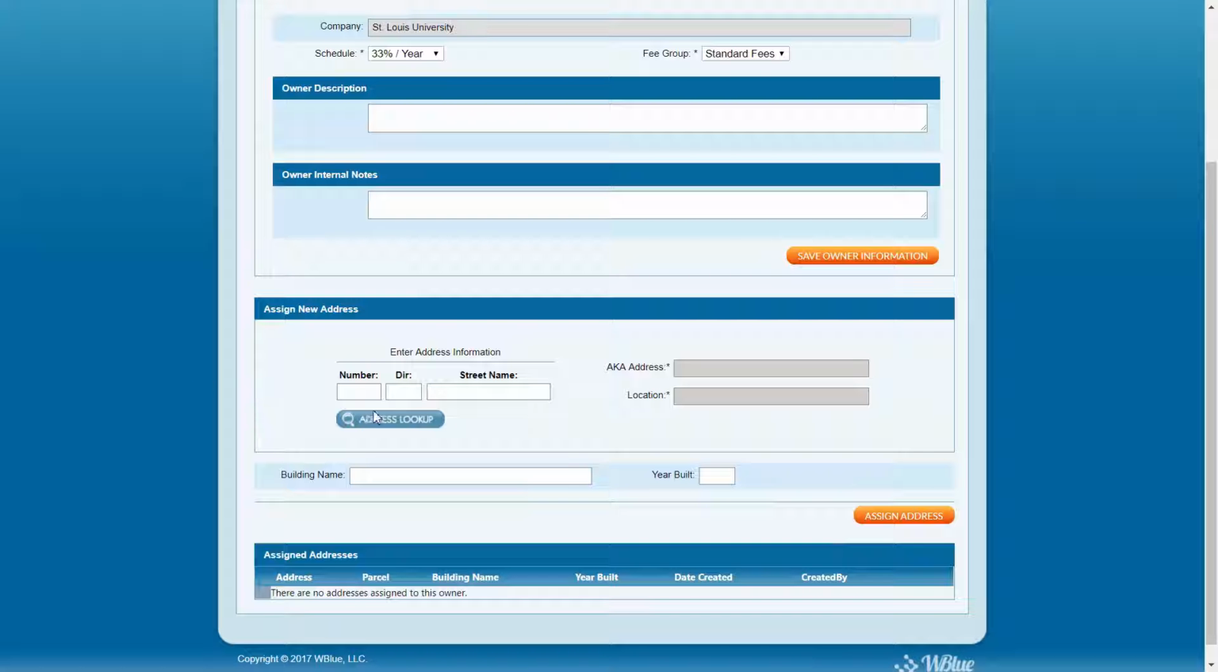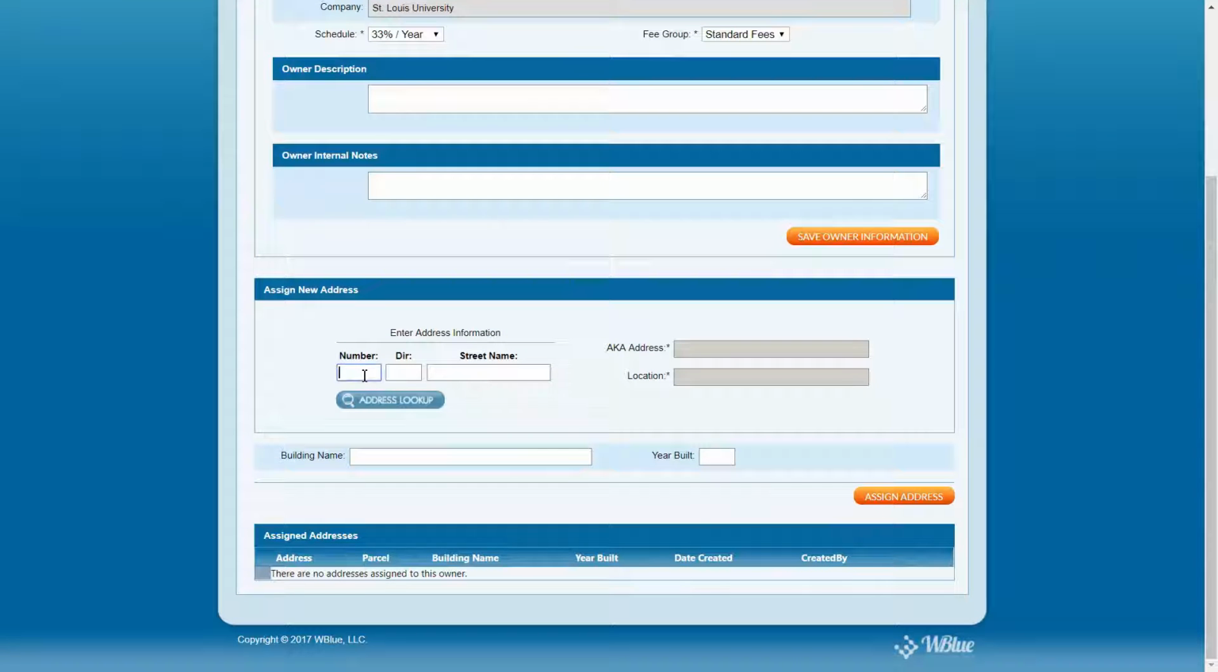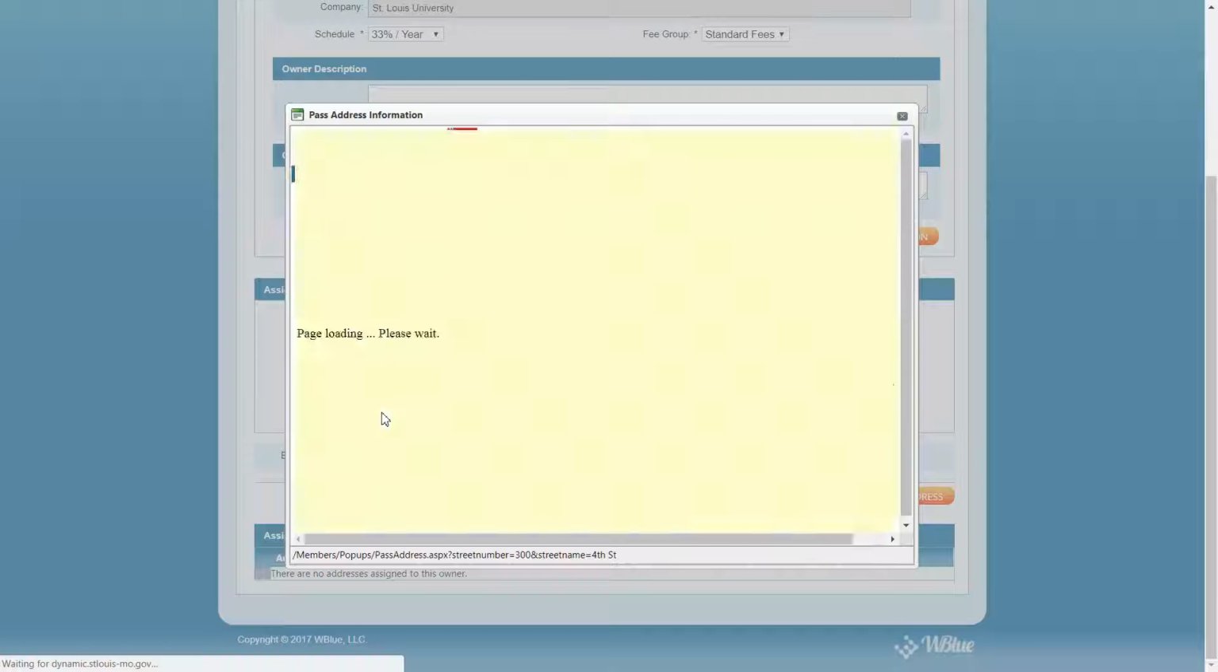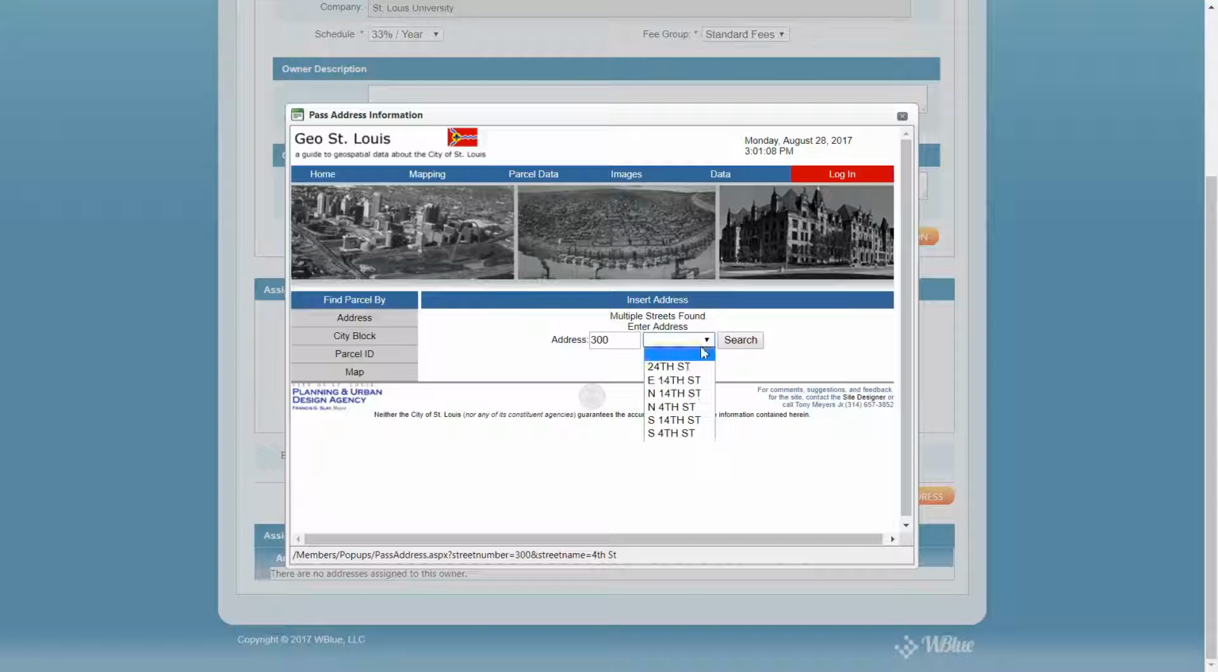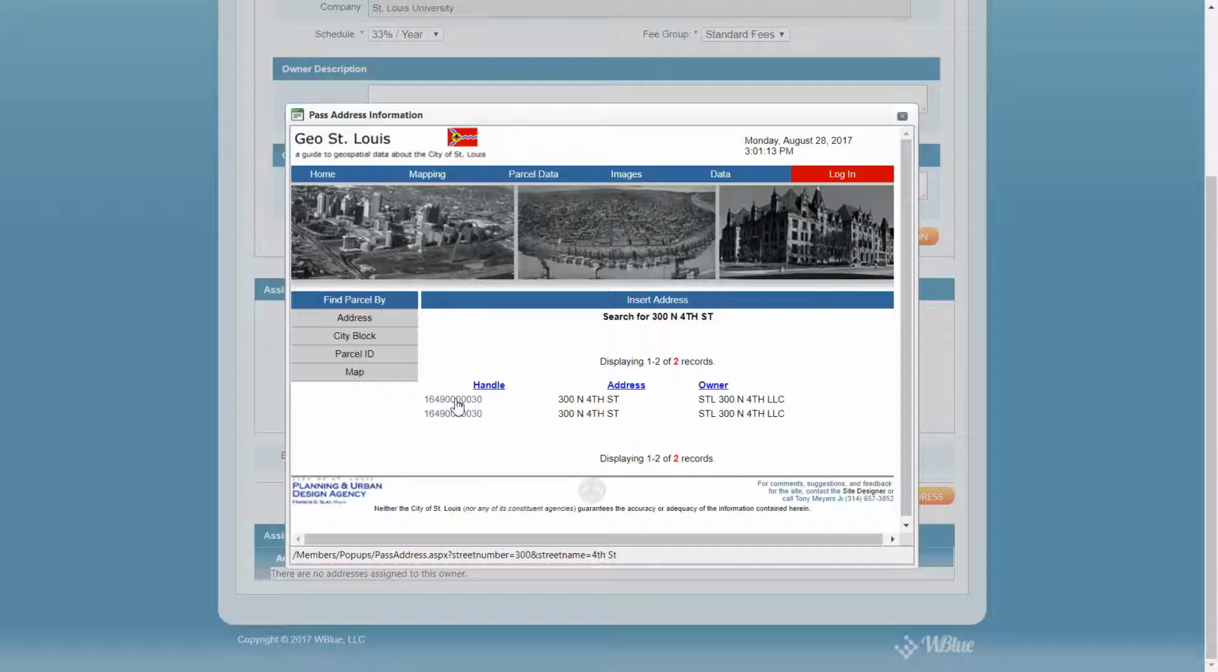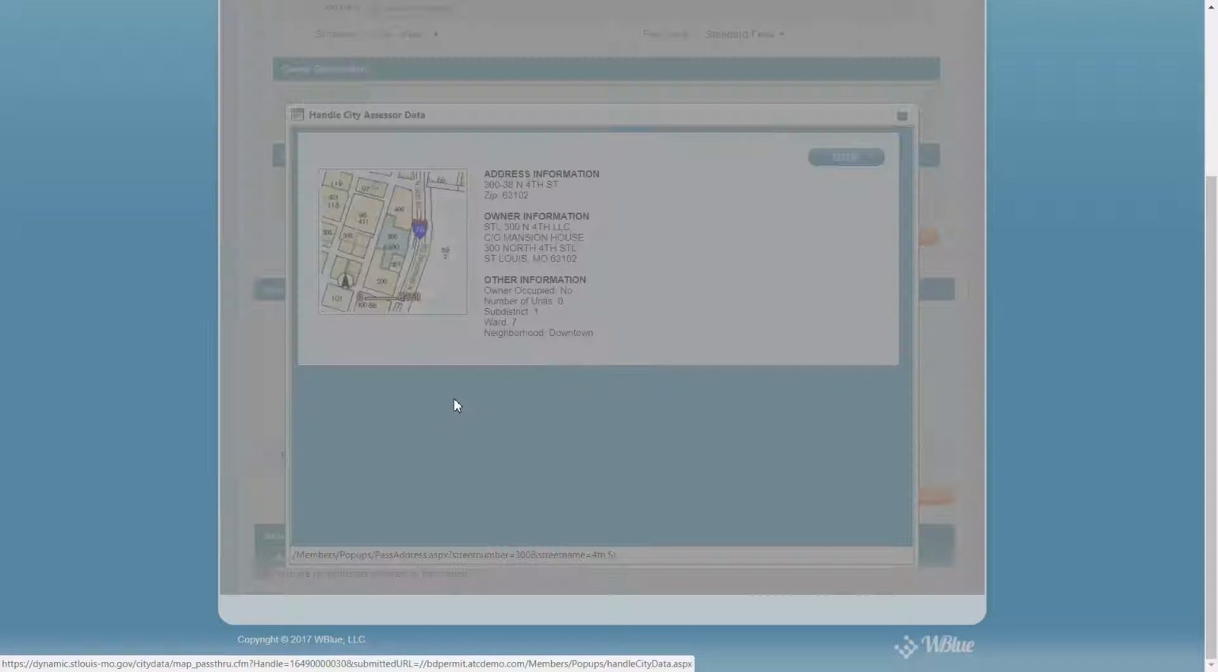Now we're ready to assign the address, and it's pretty straightforward. It's the exact same process that we use for everything else, housing conservation inspections, etc. So I know this address does not belong to St. Louis University, but let's look it up against Geo St. Louis. We have our options here. We'll select North 4th Street, search, and then we'll click on the handle link.